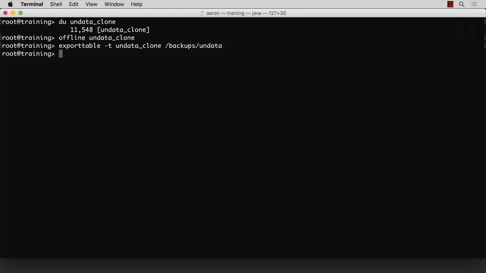The backups UN data directory will contain a file called distcp.txt that is used to export the files for this table to a directory in the same HDFS instance or to another HDFS instance using Hadoop's distcp mechanism, which is short for distributed copy. The backups UN data directory doesn't actually contain all of the data files used by this table. Distcp requires running a MapReduce job.